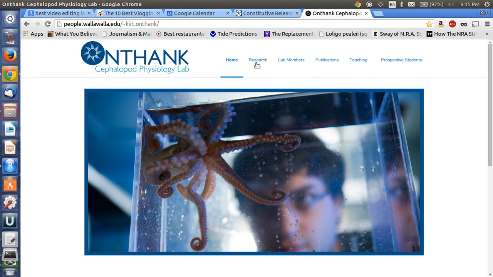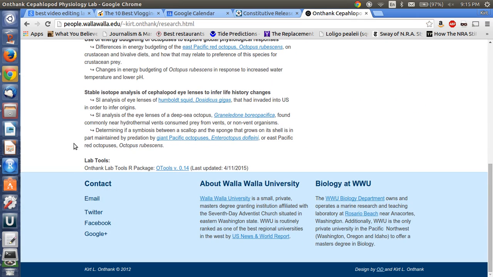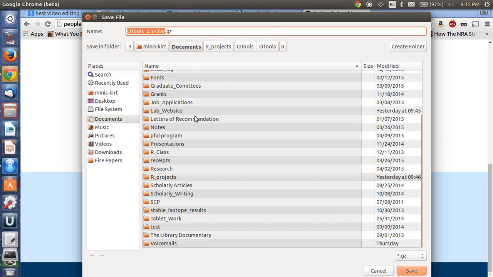Once you are there, go ahead and go into the research page here, and you'll see Lab Tools, and underneath there, Onthank Lab Tools R package. Go ahead and right click on this, Save Link As, and then save this somewhere on your desktop. So let me see here, let me find a good place for this.